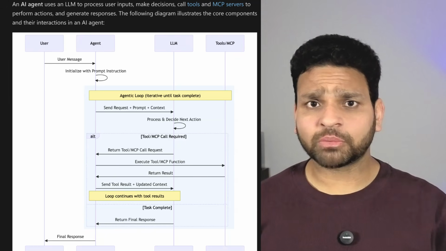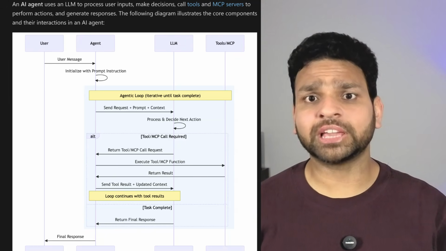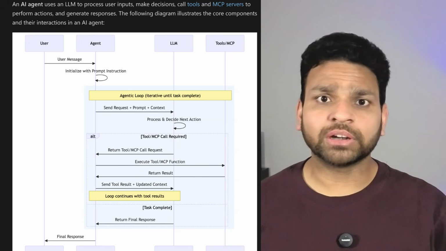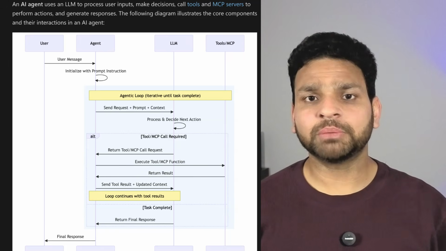Now, if we talk about tools, tools are the functions or APIs that an agent can call to get the work done. They can be built-in tools or completely custom ones that you write.